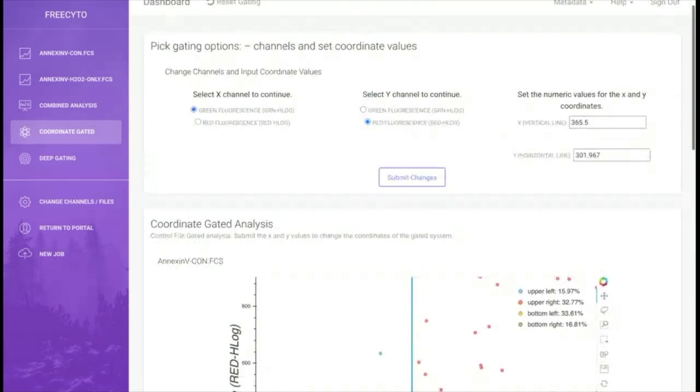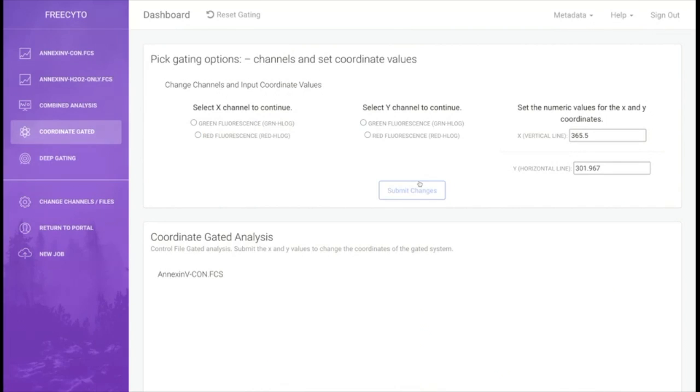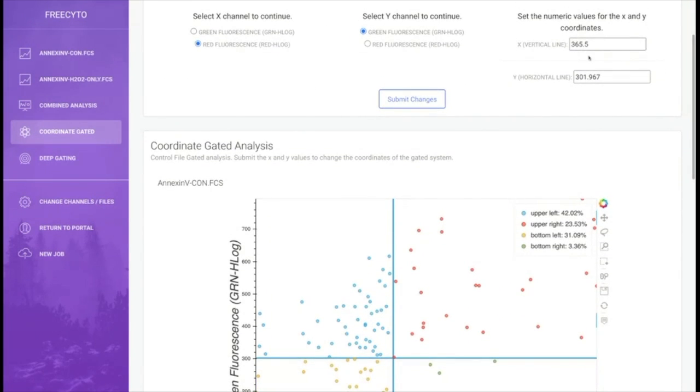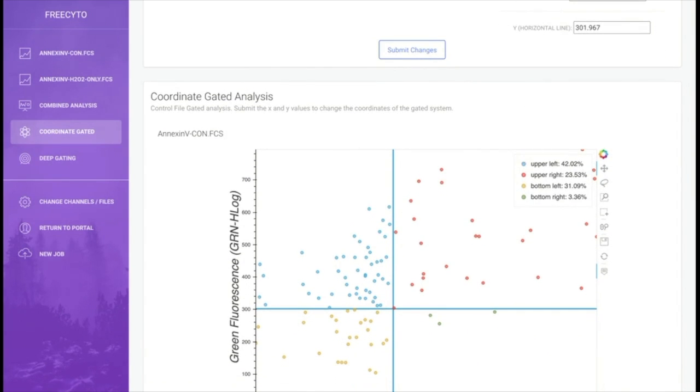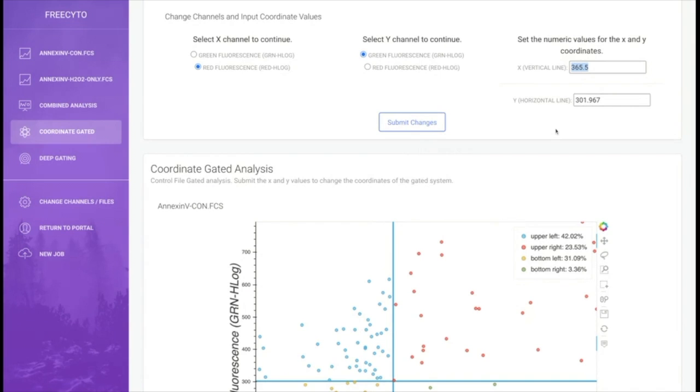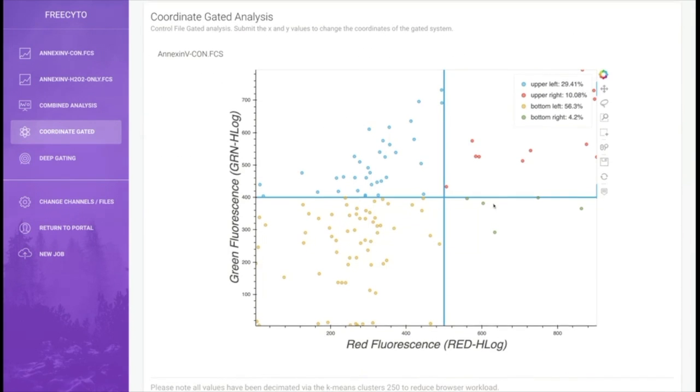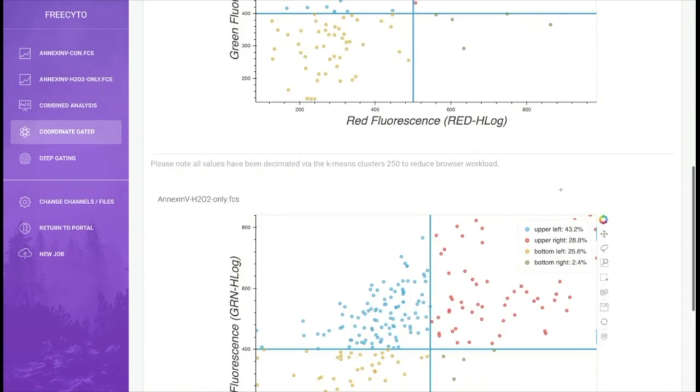You can change the different channels that you wish to display, or the order at least. And you can also input different values which you desire to put your manual gating for your coordinates. For example, I want to set the X line to 500 and the Y line to 400 here. And you can see your results will update as you change that.